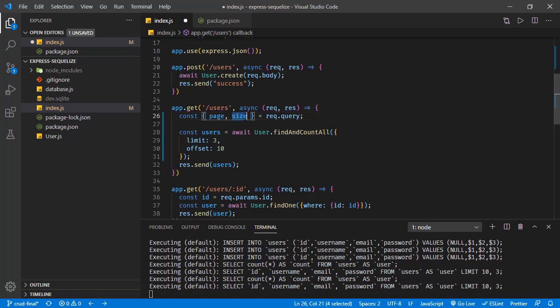So the size is the limit value we are looking for in the page. So let's use the size for the limit. And the offset is dependent on both of these two. The page is going to start from 0, like an array index. And 0 will be pointing to the first page, and 1 will be pointing to the second page, and so on. So if we are on the first page, we will be starting from the first user, so the offset is going to be 0.